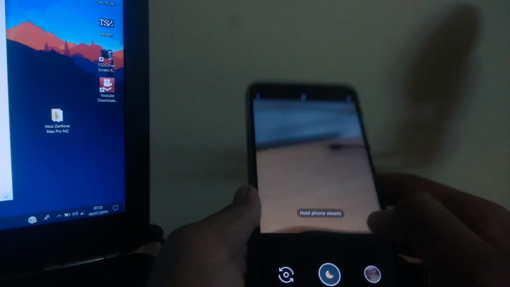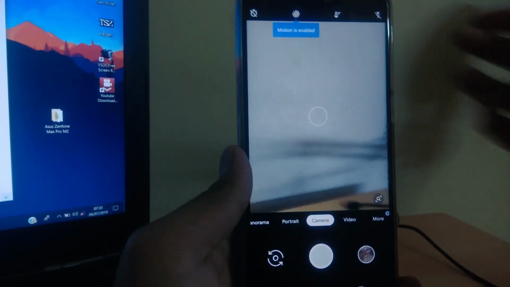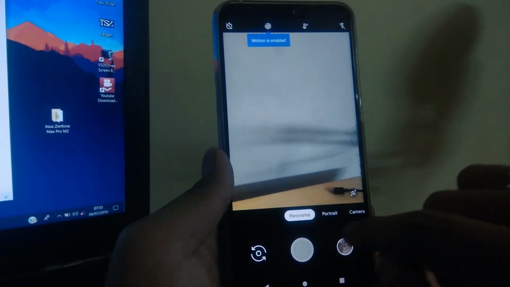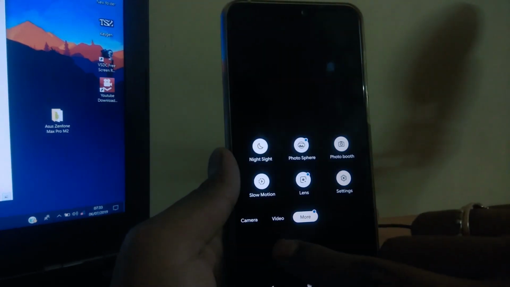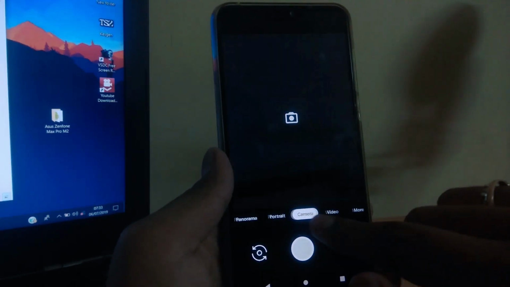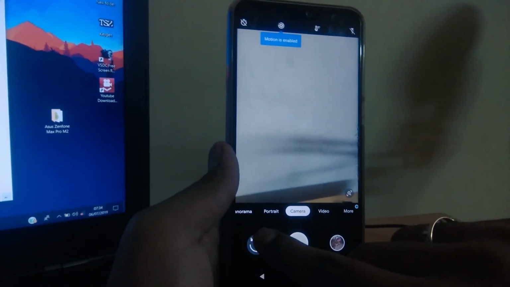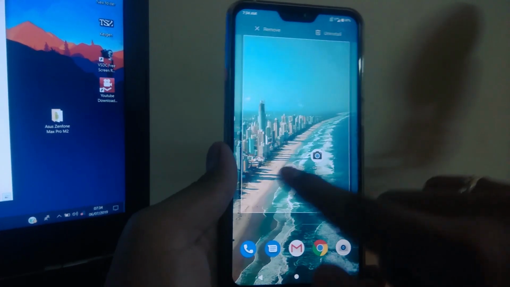I'll be sharing samples at the later part of the video, but you should really have a steady pair of hands because the photo may get blurry otherwise. And we have all the other options like video, panorama, portrait, and others, and they work just fine. Now if I get into the selfie mode, here we go, the app crashes and there is no going back.